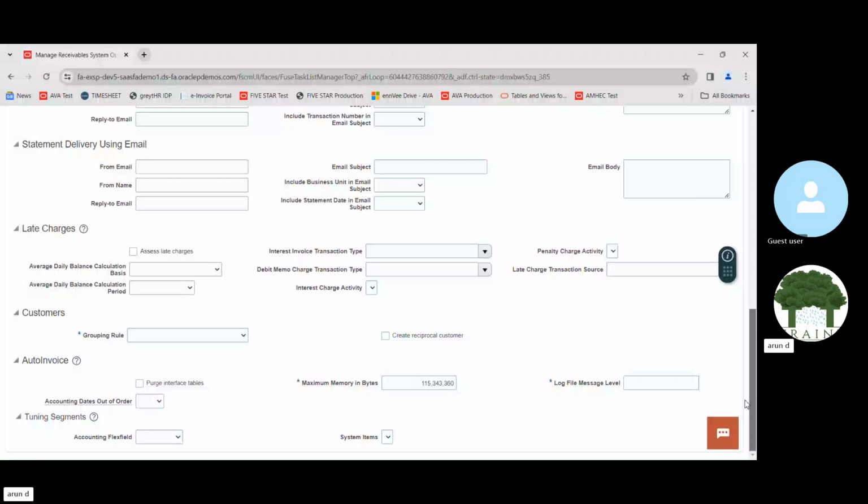Which option? Yeah, this is customer statements. If we want to send using the email options, if I want to send a customer a copy of the statement, I can configure here the from email ID and this subject. Okay, got it.